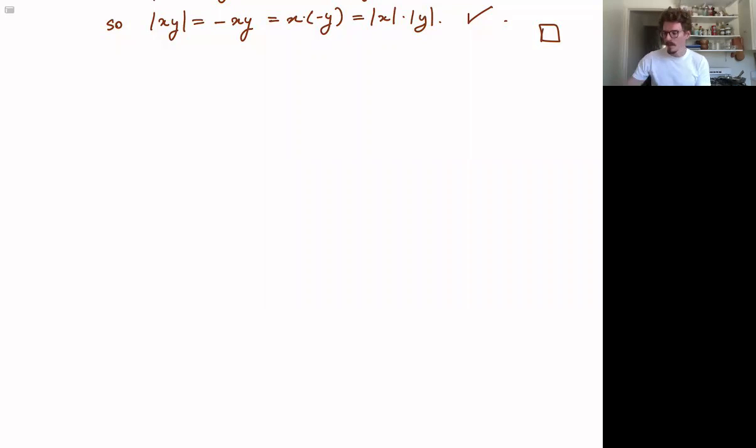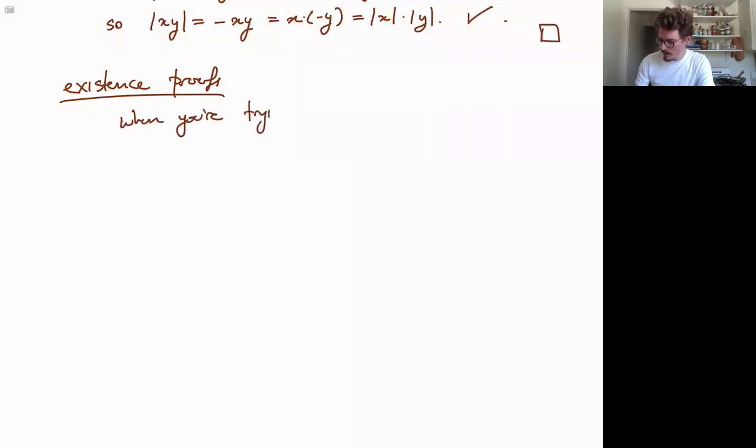So the next type of proof that I want to talk about is existence proofs, which may be what it sounds like, when you're trying to prove some kind of existential quantifier. So we want to prove that some object with some property exists.